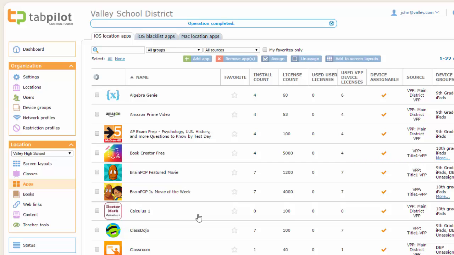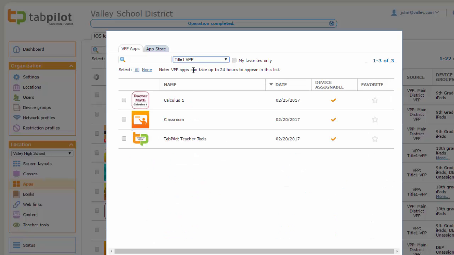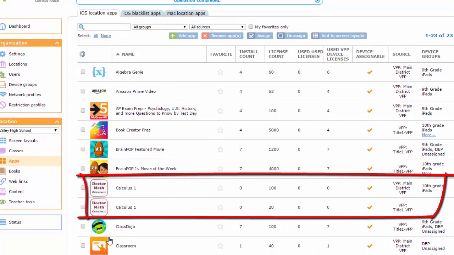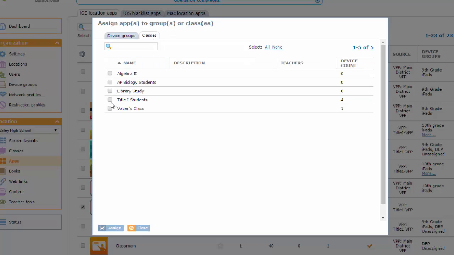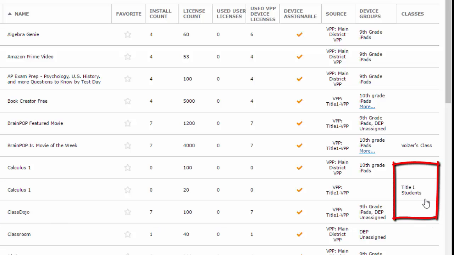But the ones that I've purchased from Title I funds need to go to a specific subgroup of students in 10th grade. So what I'm going to do is add the app again, but this time from the Title I account. And I've purchased some copies of that under this account as well. And when I add it, that will now appear twice in my location apps list. Now I can take the one that shows Title I in the source column. That's how I know which VPP account it came from. And I can assign it to a class. And I've created a class called Title I Students that has just the students that qualify to use those apps. And now you can see that appear here in the classes column.